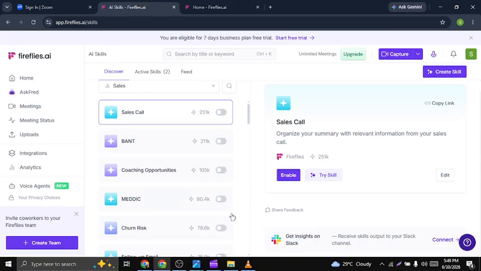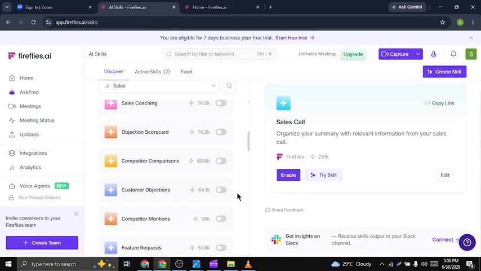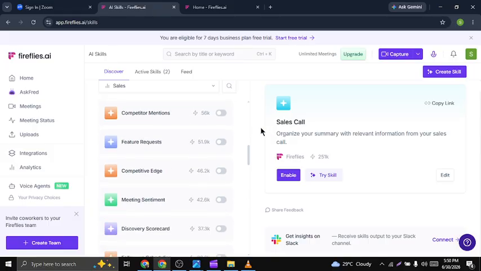To make sure everything is working, start or join a Zoom meeting that's connected to your calendar. After the meeting ends, open Fireflies AI and check your meetings page. Your recording, transcript, AI summary, and action items should appear automatically once processing is complete. If it doesn't show up immediately, just give it a few more minutes to finish processing.